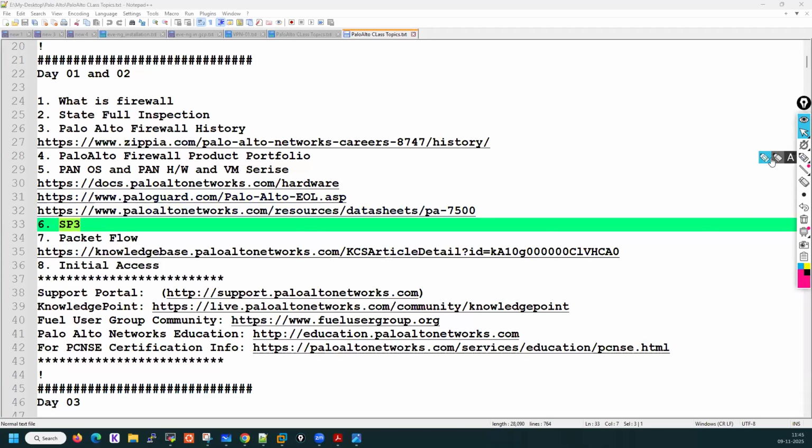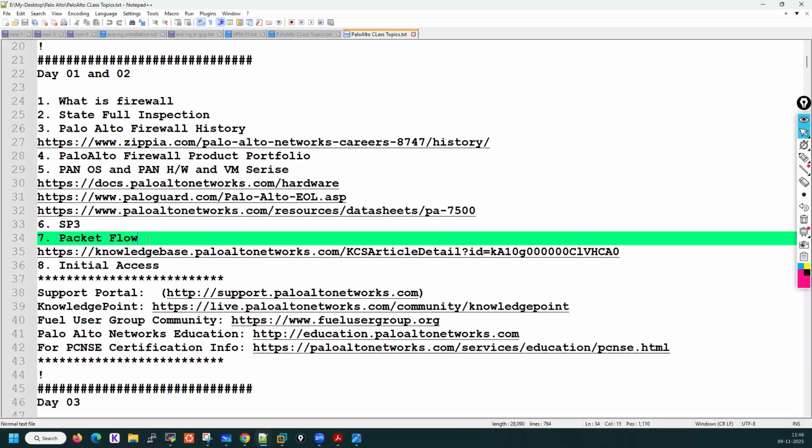Now let me just cover your initial access, how you will get the initial access of your firewall. Once I complete that, I'll move into the packet flow. I know I will not be able to complete the entire packet flow today, but I'll discuss it in the next class as well. So let's try to understand the initial access.